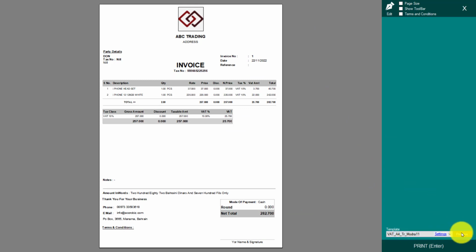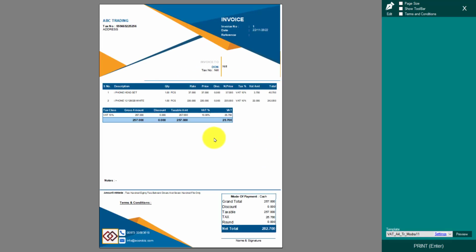And this is one design. Lots of templates are available here. As per your taste, you can choose the template, and if you contact us, we will customize for you as per your demand also. We are customizing. If you need your letterhead design like that, or some customization is required, you can contact us also.